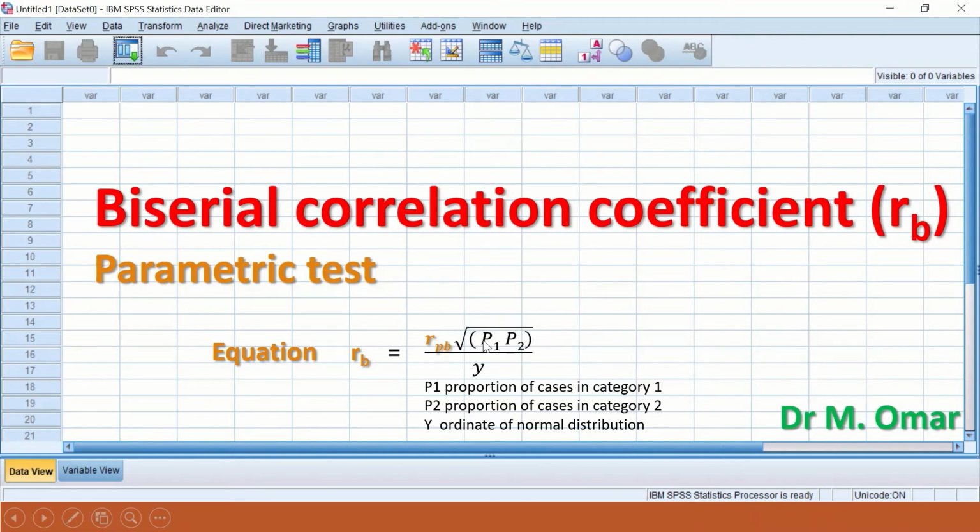P1 is the proportion of cases in category 1, or the percentage. P2 is the proportion of cases in category 2, divided by an ordinate Y. Y is an ordinate of the normal distribution, and this value can be extracted from the standard normal distribution table, following a standard normal distribution curve.